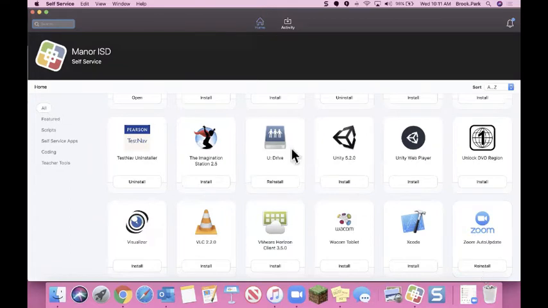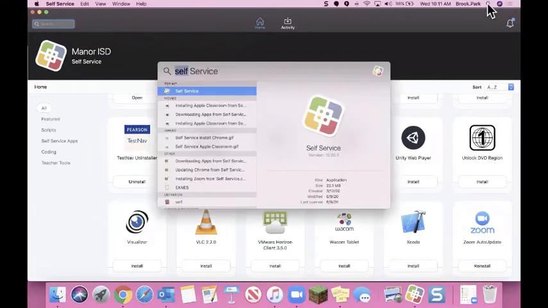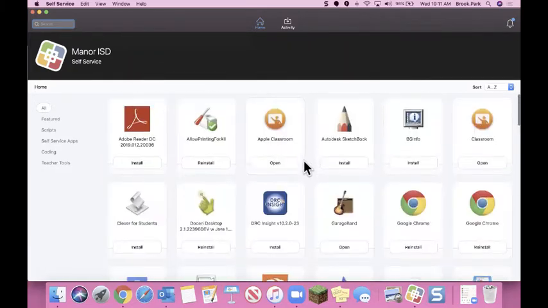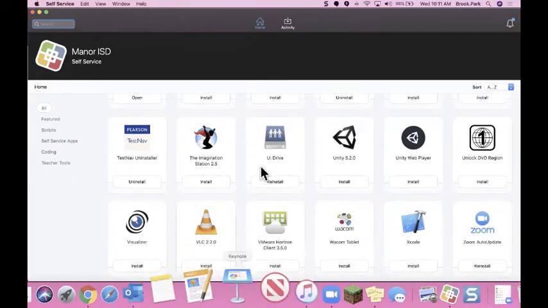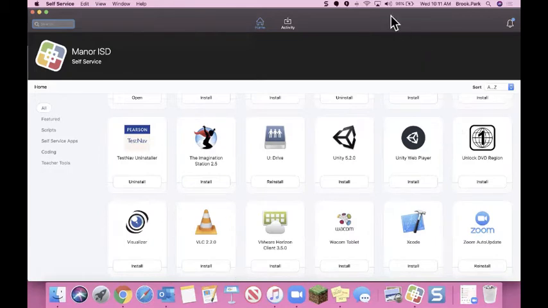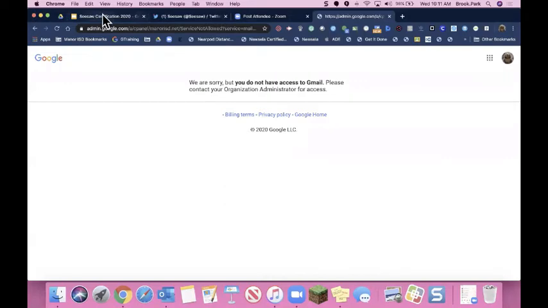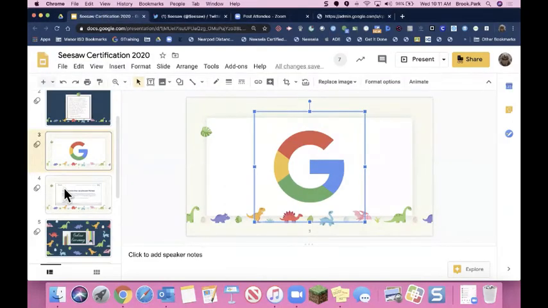So again, to get to self-service, I just went to the magnifying glass, typed in self-service, double-clicked on self-service, and then I found Google Chrome, and I clicked reinstall, and then I found Zoom, and I clicked reinstall there. All right. So that is that. A little housekeeping taken care of. So hopefully that'll make life a little bit easier for y'all.